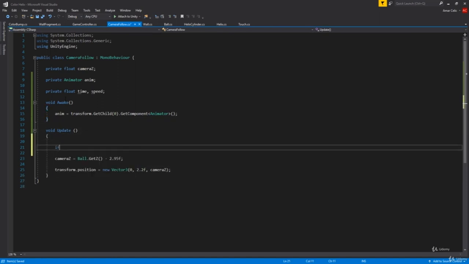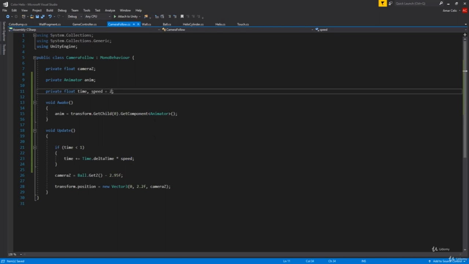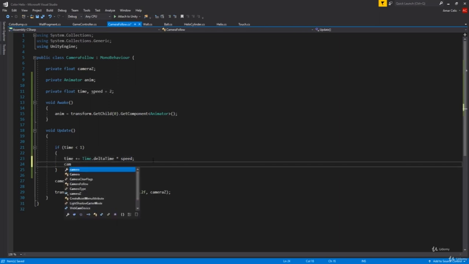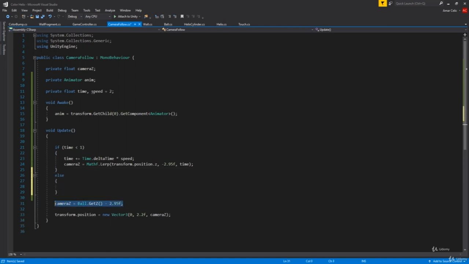First of all, we're going to check if our time is less than 1. If that is true, we're going to say time plus equals Time.deltaTime multiplied by speed. And for default, I'm going to say speed equals 2 for now. Then we're going to say that our camera z equals Mathf.Lerp, and we're going to lerp from our transform.position.z to our negative 2.95f, in our time.